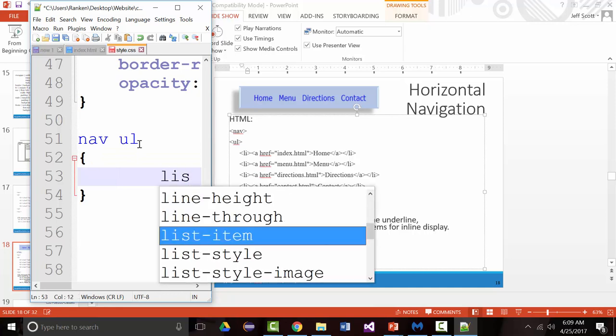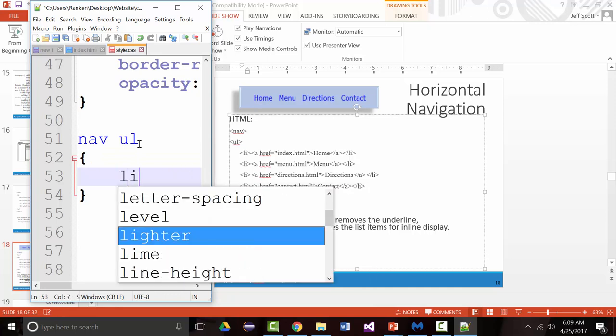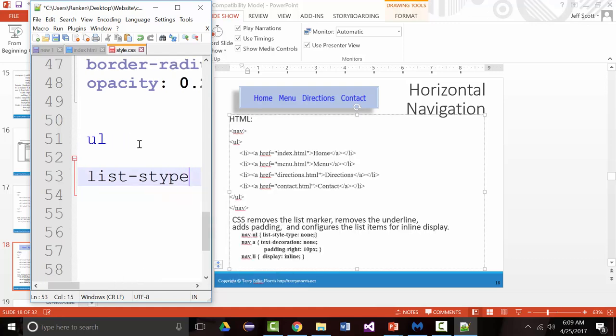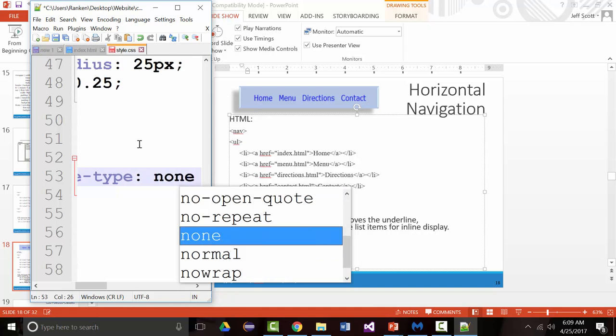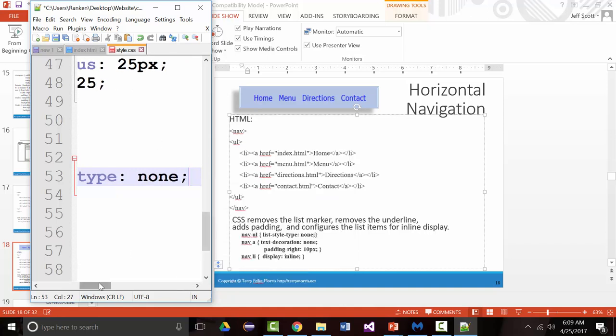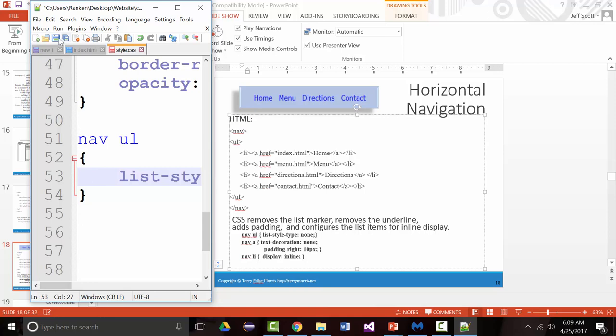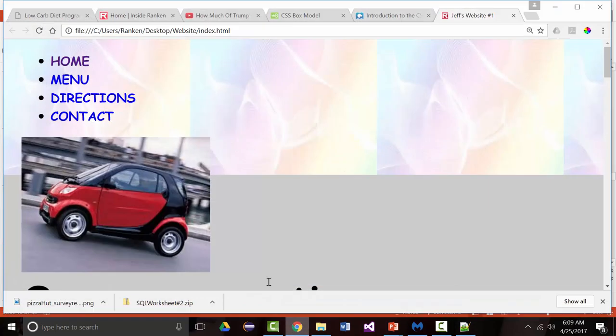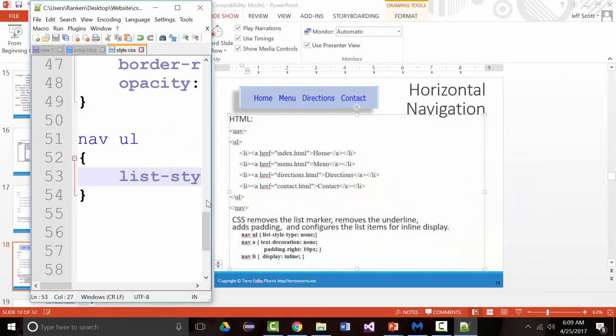And we're saying list style type none. Let's see if we just put in that and nothing else, how this changes, if at all. Okay, so that got rid of the dots, just so you can see what's happening there. All right, so that's the first thing.